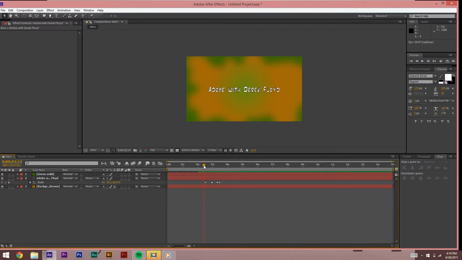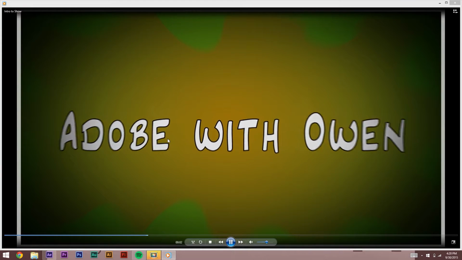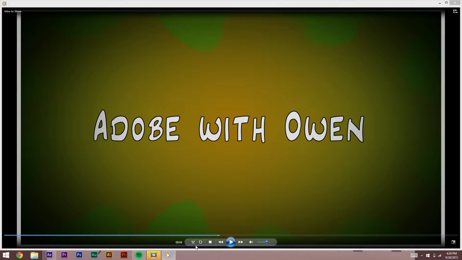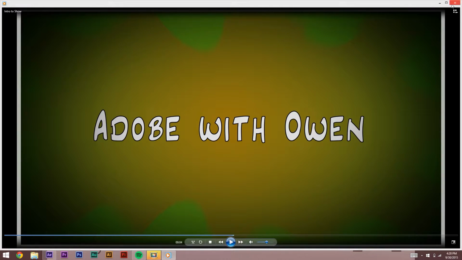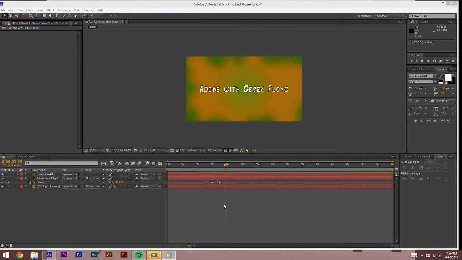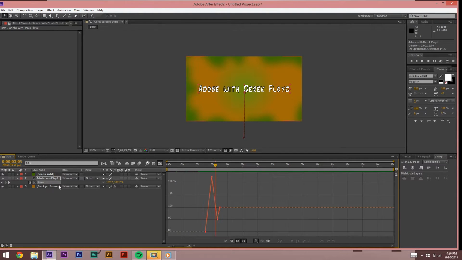Now that looks kind of like it just goes from one to the other. It's not very smooth. And if you look in here when we do it, watch how smooth it is. It's got some sort of pop to it. So we want to get that pop effect. The way we do that is we can go to the graph editor. So I'm going to click on the graph editor, and I'm going to click on scale, and you can see how these lines are very harsh. They just go sort of straight there.